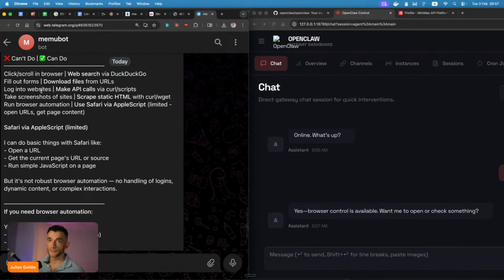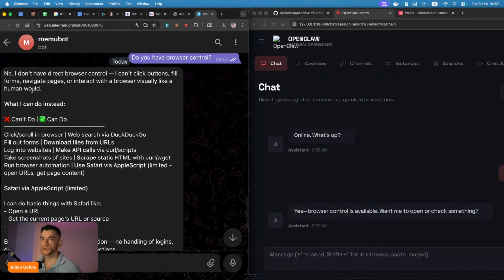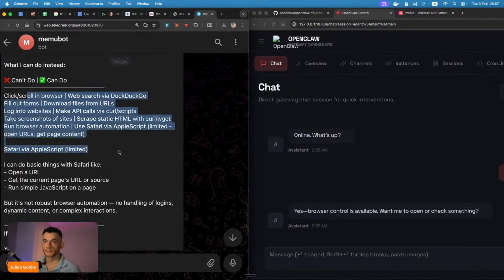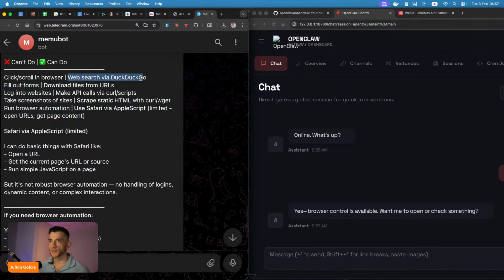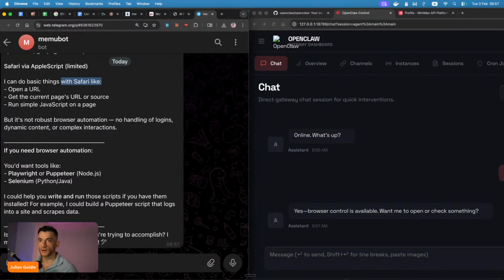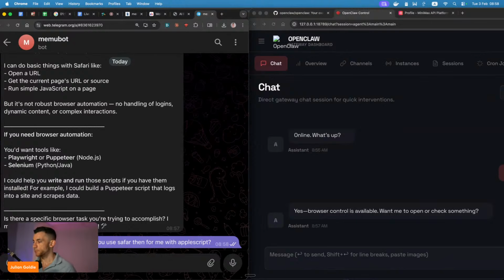And you can see here, it gives me a much better overview. So it's like, no, I don't have browser control. I can't click buttons, etc. What I can do is I can do web search via DuckDuckGo, Safari via limited Apple script. It can do stuff inside Safari. Okay, so I'm going to say, can you use Safari then for me with Apple script? And we'll try and get that installed.